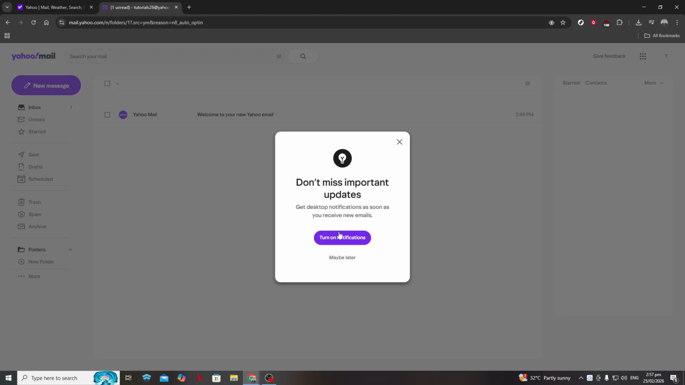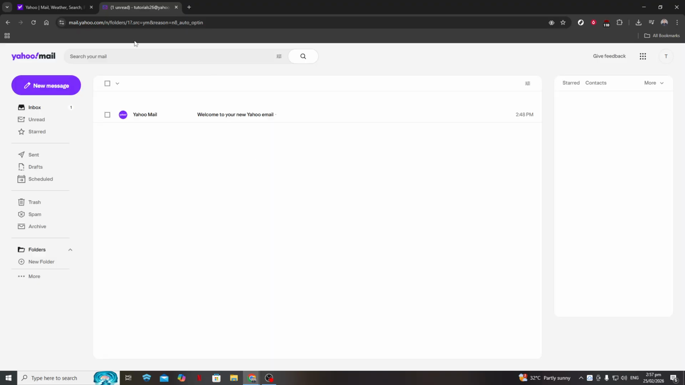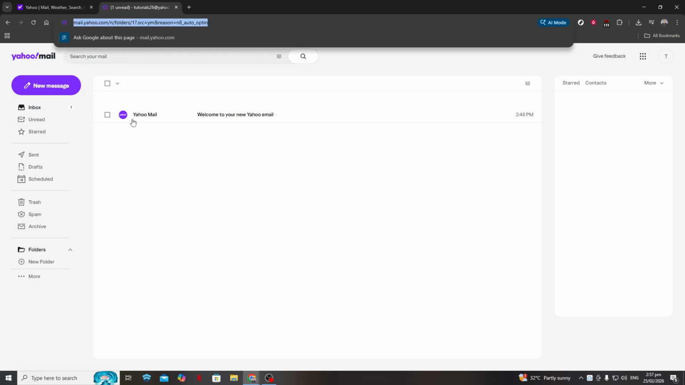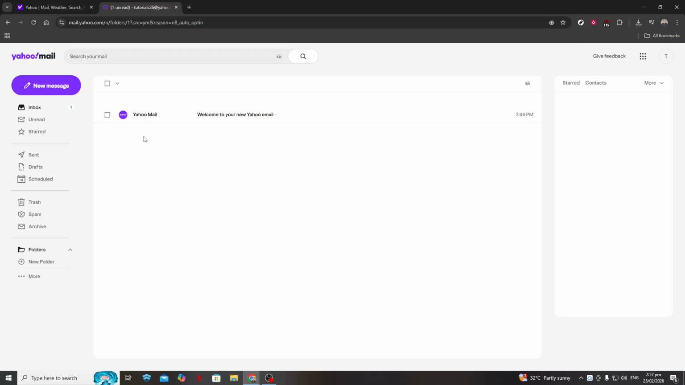Once you're signed in, you'll be taken to your inbox, which is most likely using the newer Yahoo Mail interface. This newer version has a more modern look, but if you prefer the older, simpler layout, you might want to switch back. Take a moment to look at the top right corner of your Yahoo Mail page.